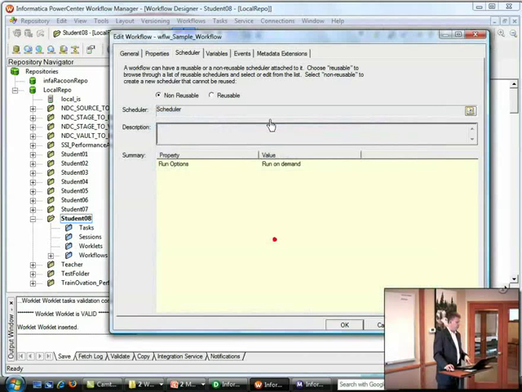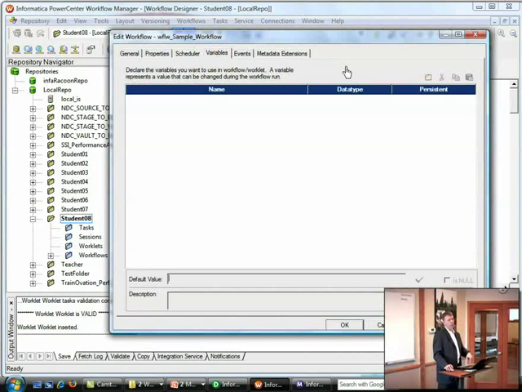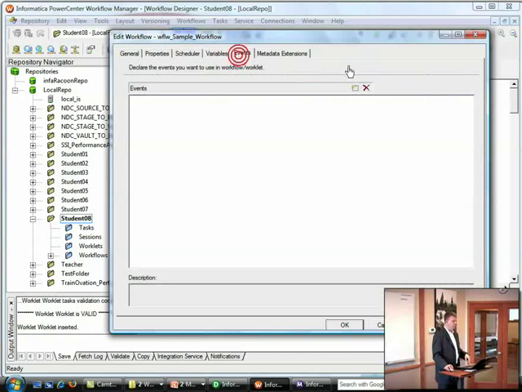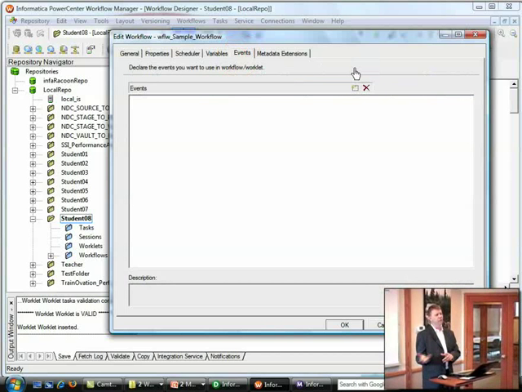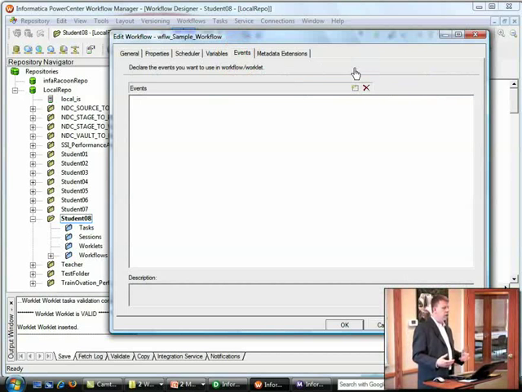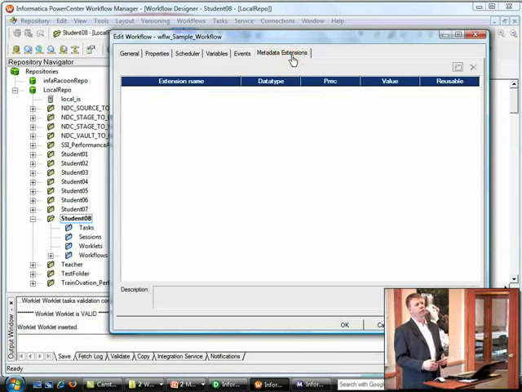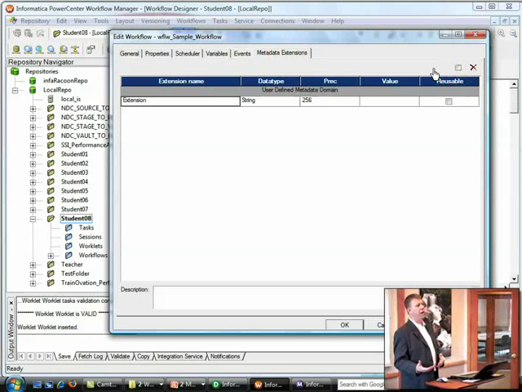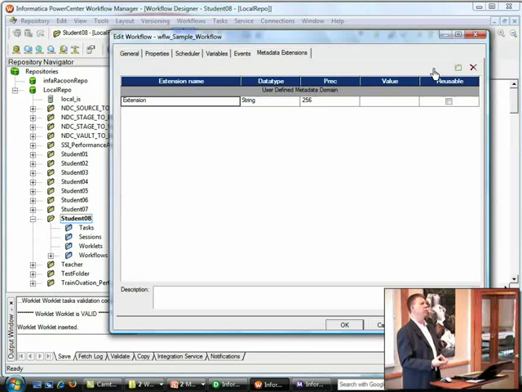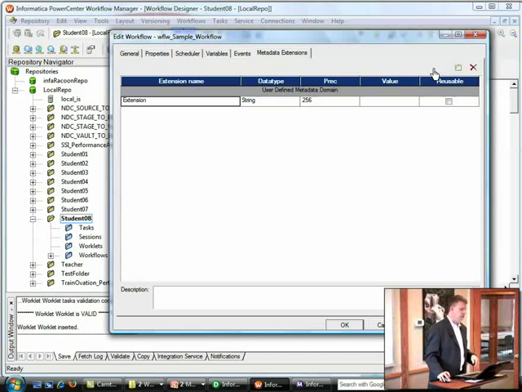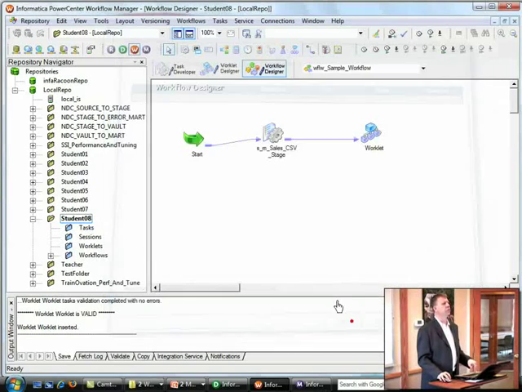We're going to discard the changes. Variables in the workflow are associated with parameter files. We'll get to those later. Events in the workflow as well. When we get to the event section, we're going to define a few for you, and we're going to help you through the event section. Metadata extensions, those were defined in the designer section. All the same rules apply to metadata extensions on the workflow that applied to the source object when we created the author metadata extension. So that brings us to a close on all of the properties of a workflow.